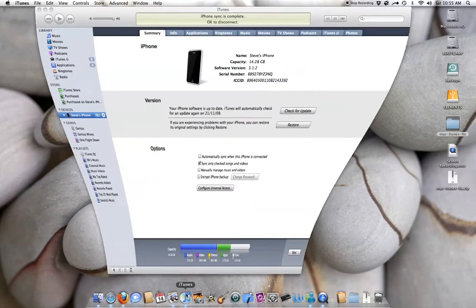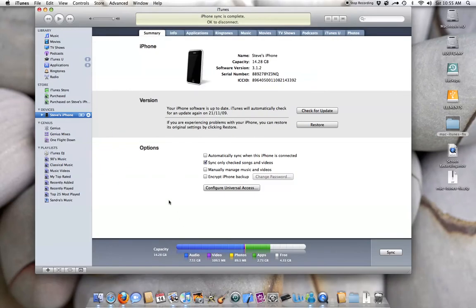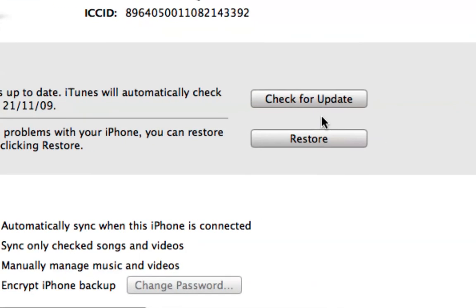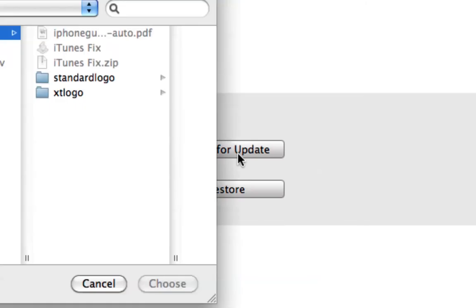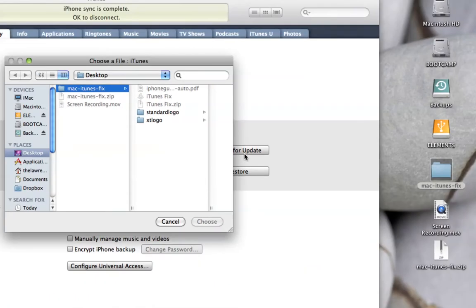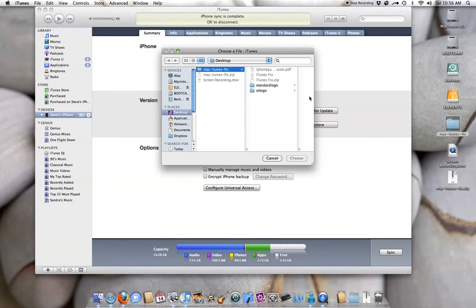Next, open iTunes, and if you haven't already, connect your iPhone to your dock or your USB cable and click on the image of your iPhone in the left-hand pane. Now, you will see a link that says check for update. Hold on to the Option key on your keyboard and keep it pressed and click check for update.